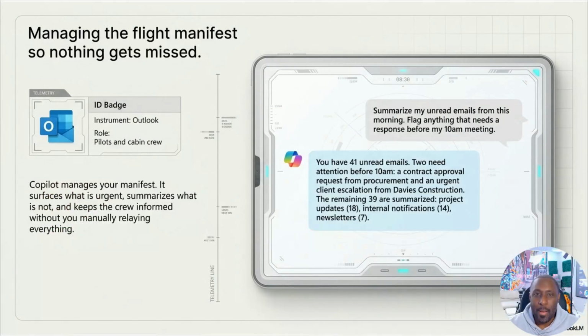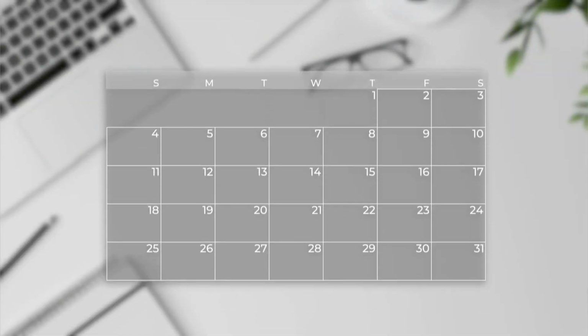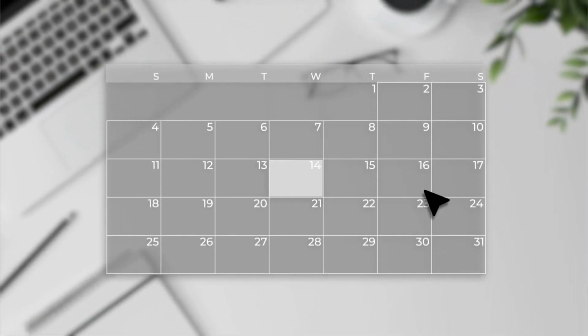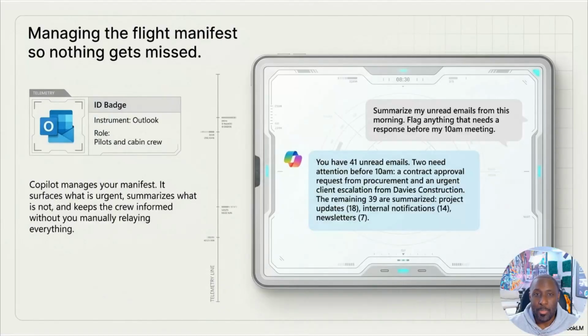Instrument 1, Outlook, managing the flight manifest so nothing gets missed. Copilot manages your manifest. It surfaces what is urgent, summarizes what is not, and keeps the crew informed without you manually relaying everything. The cockpit instruction: summarize my unread emails from this morning and flag anything that needs a response before my 10 a.m. meeting.